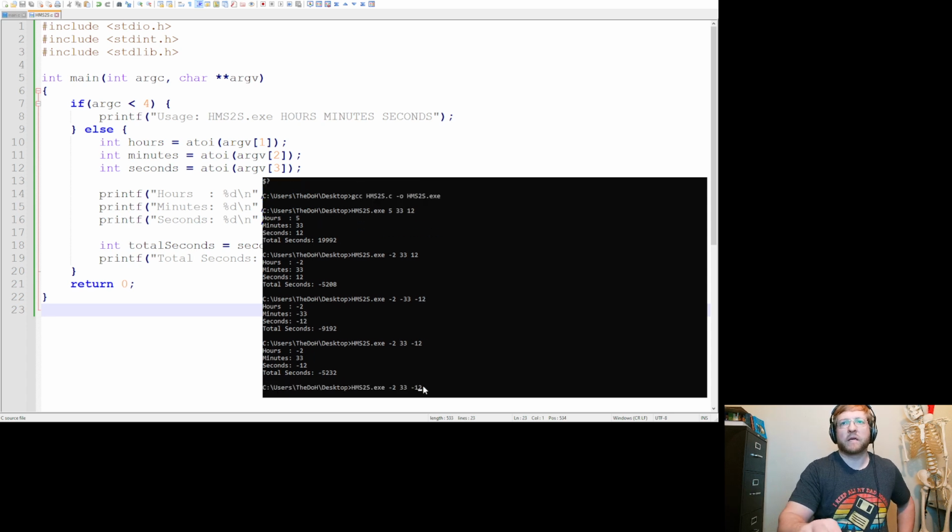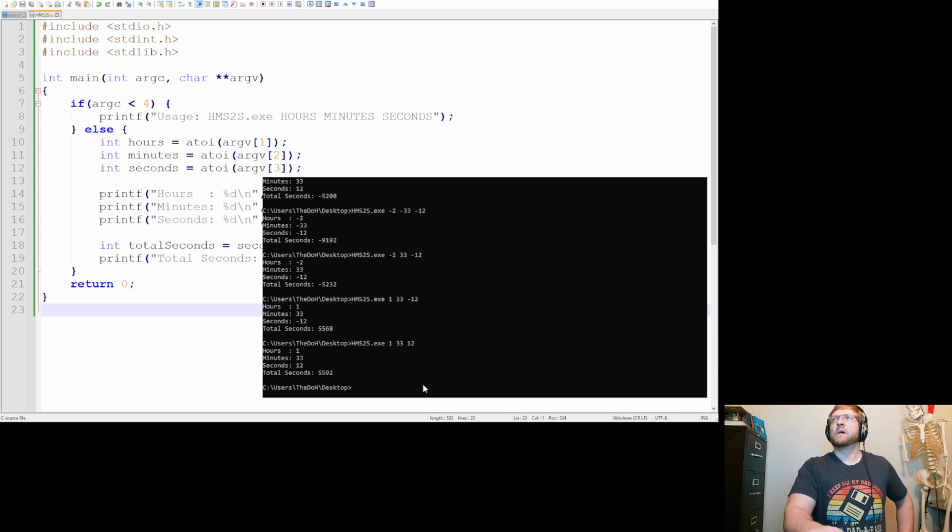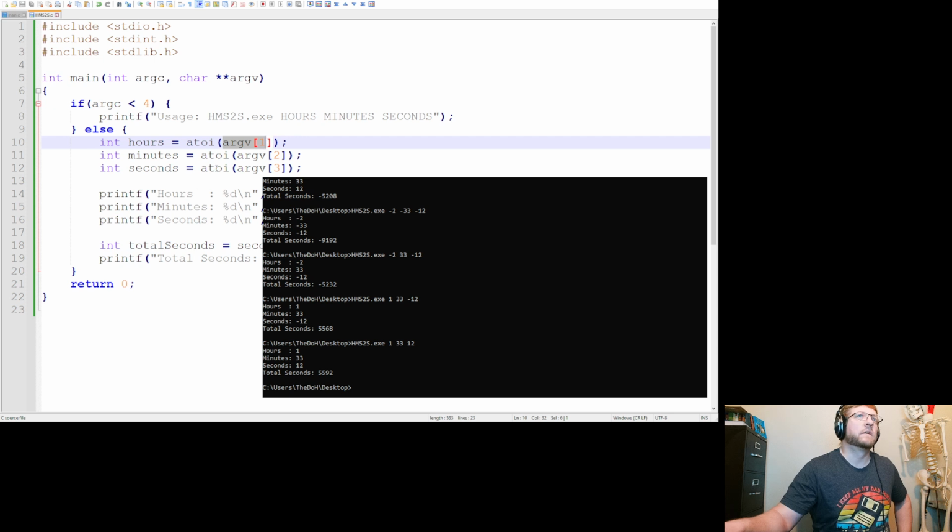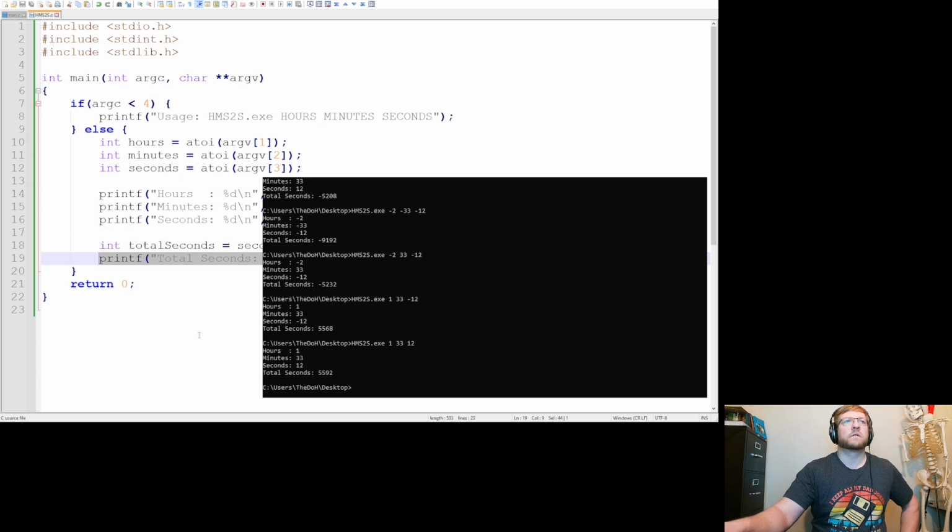You want to add the minutes back in. You want 1 hour, 33 minutes, -12 seconds. It's up to you. So there you go. That's a very, very simple example of using an array to use a built-in function to assign a value, using a few operators to do some math, and output an answer. So very, very simple stuff.